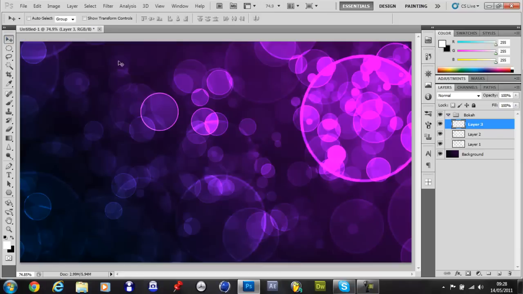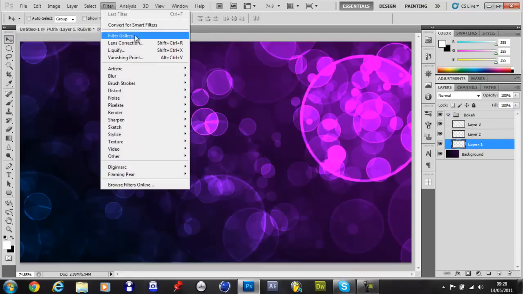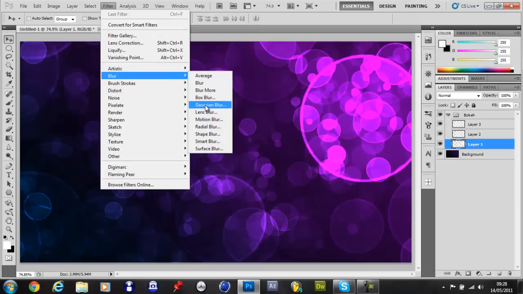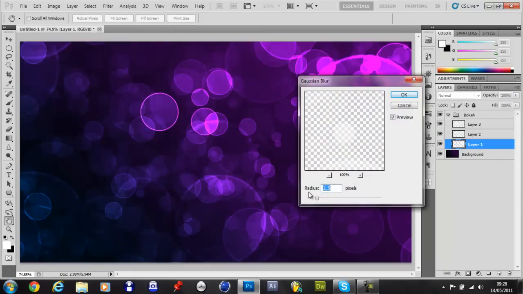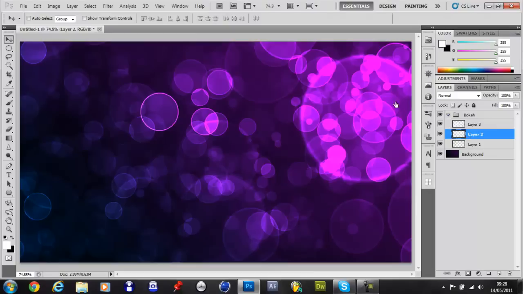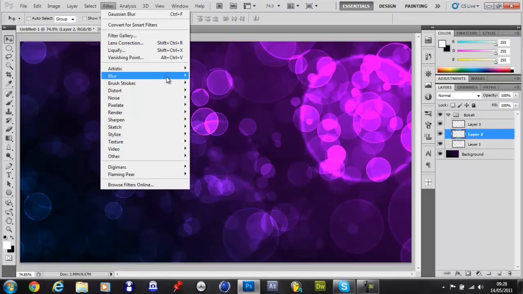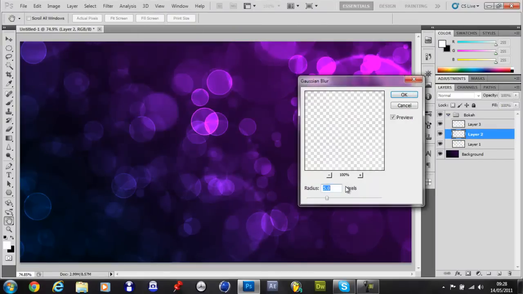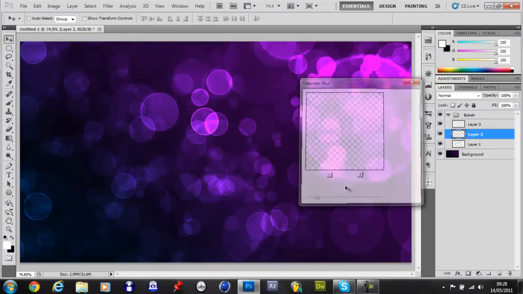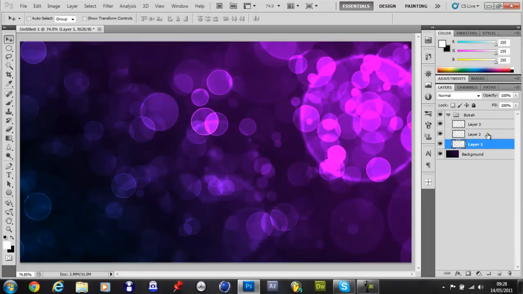Okay, so once you've got that, you want to select your bottom layer here, layer 1, and go Filter, Blur, Gaussian Blur. You then want to make the blur radius 5. Then do the same with this layer, except make the radius 2.5, so just half of that blur. Then get this layer and go Filter, Sharpen.